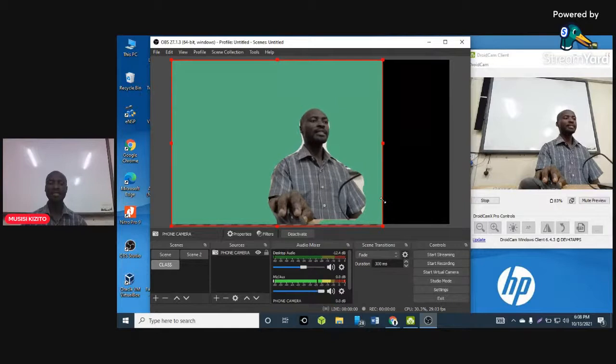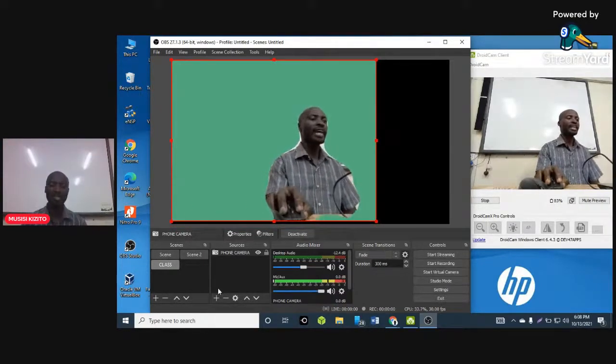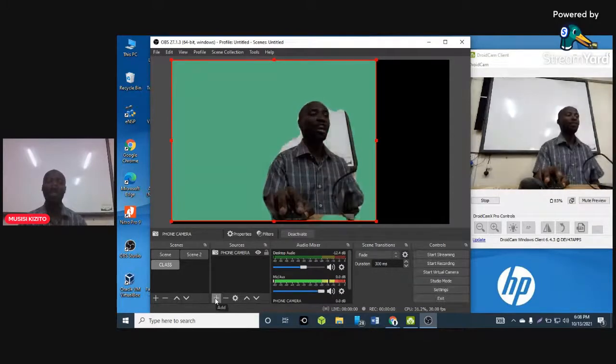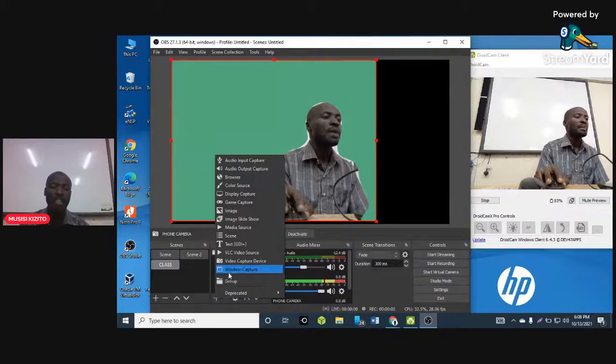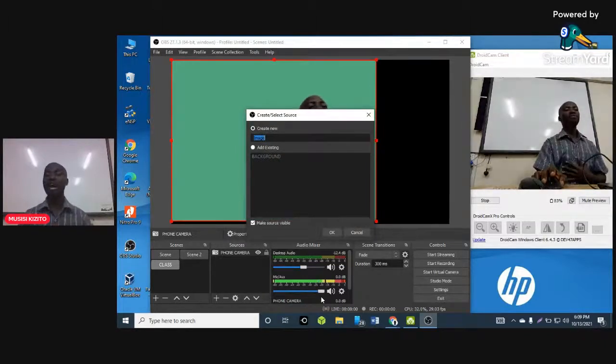To balance this, I can go back to add symbol. The other one was background remover. Now I'm going to add an option called background. I'll click on add, then I'll add what we call image. I'll click on the option called image, but to make my life easier, I'll name it backgrounds.